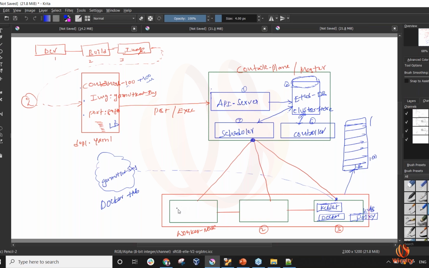So in the worker node, we should have these 3 services. Clear with that? Kubelet, Docker, and then kubeproxy. Any questions so far? This is how Kubernetes works. Okay, this is Kubernetes architecture.